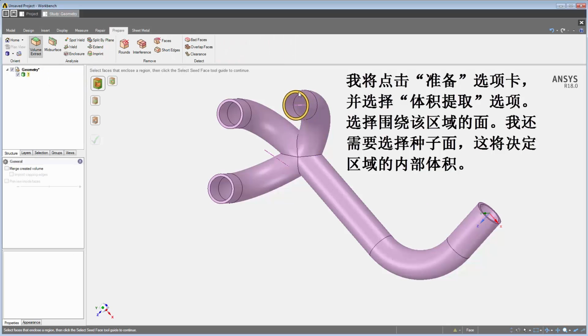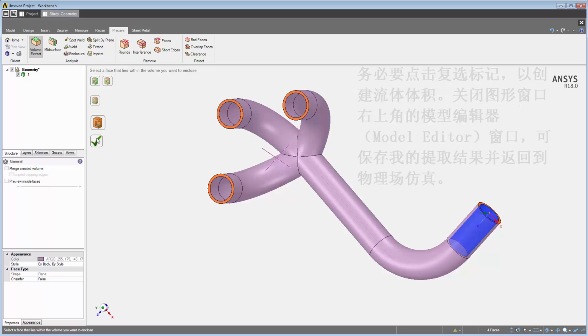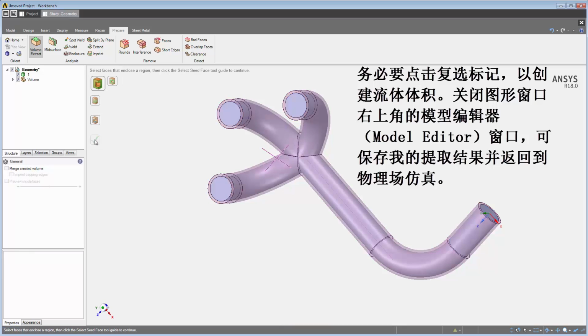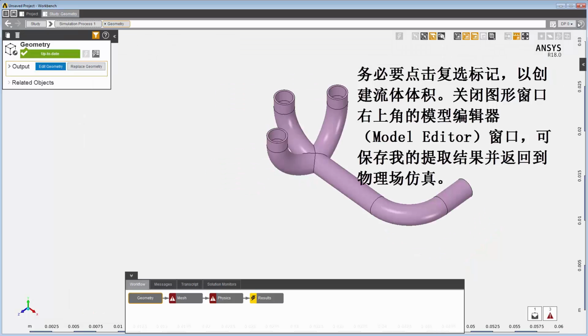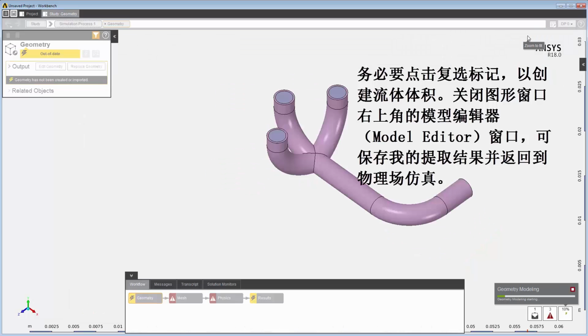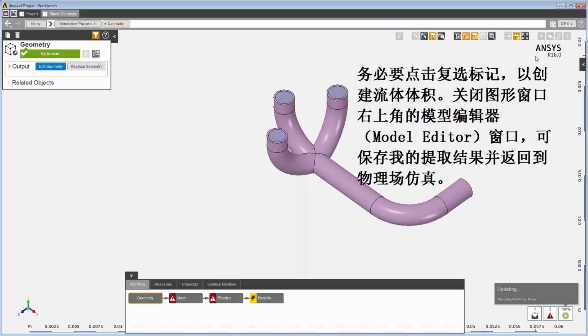I'll select the faces that include the region. I'll also select the seat face, which will determine the inside volume of the region. Make sure to click the check mark to create the flow volume. Closing the model editor window on the top right of the graphics window will save my extraction and take me back to my physics simulation.